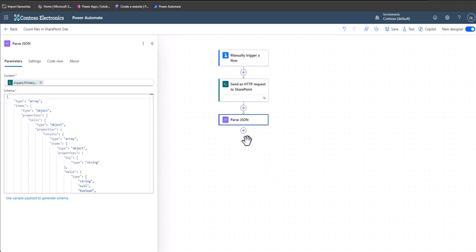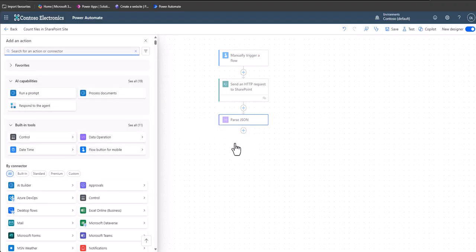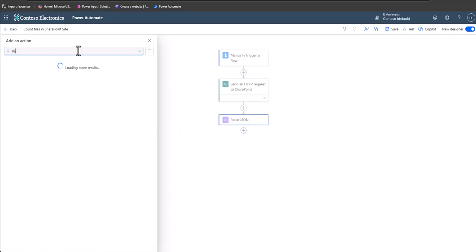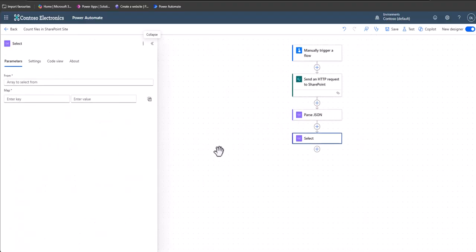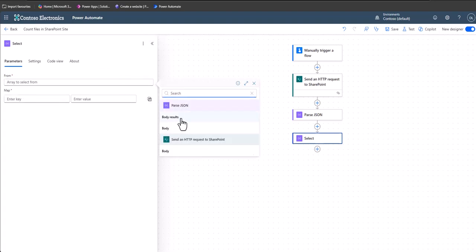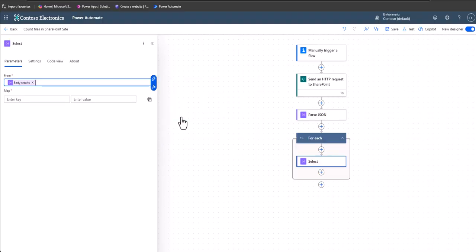And the next thing we need to do is put a select statement in here for the JSON. So let's go into select. Oh, if I spell it right, that helps. This select here, data operations. And what we need to take the from is the body results, not the body, but the body results. And then we're going to have two keys in the map, sorry.